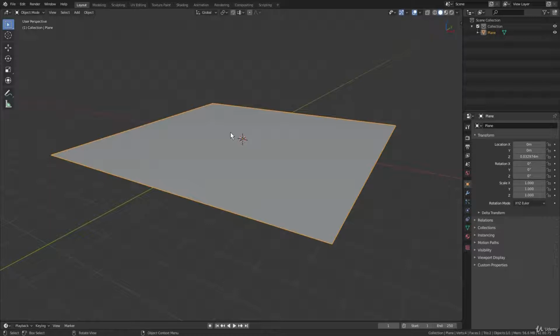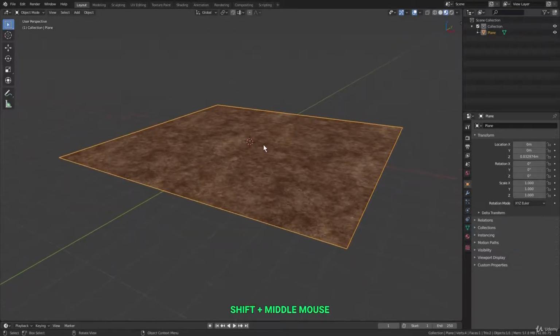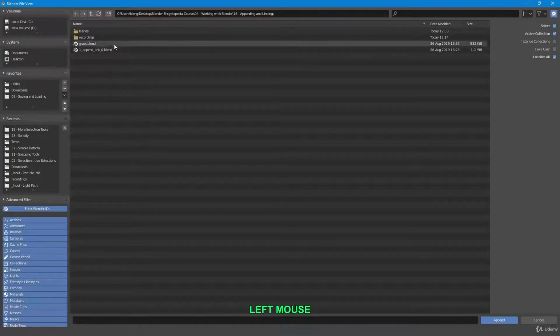Now let's go over appending first, which basically just copies the asset from one file and pastes it into the current file. So right here we've got a plot of dirt, and I want to append some grass assets in order to fill it up. So let me go to the File menu, and I'll go down to Append. Now what you do is you navigate to the blend file that has the assets you want to append. So for me it's grass.blend.